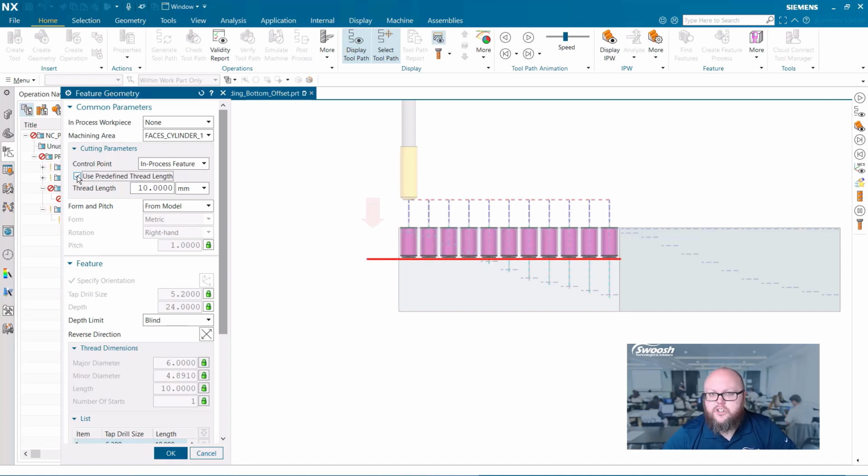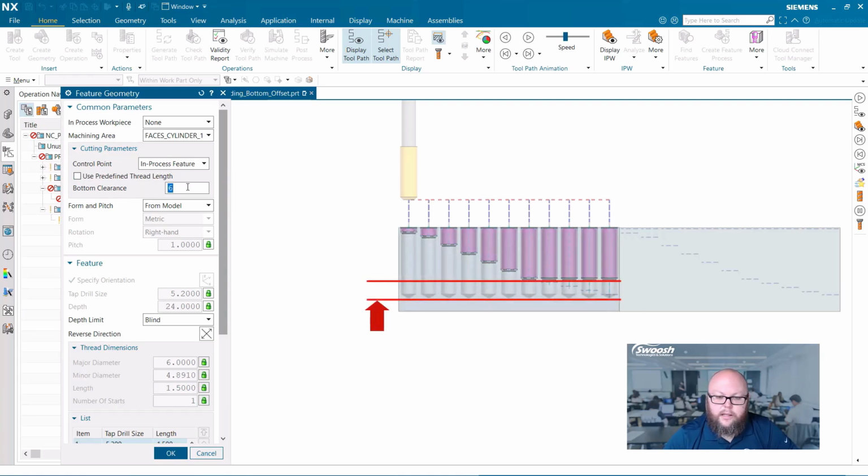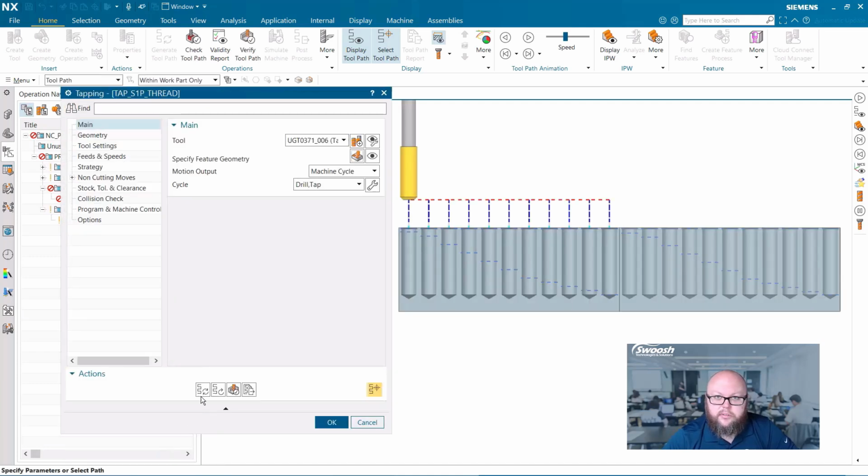A few versions back, we had the option of use predefined thread length that would force every hole, regardless of the hole feature, to tap to a specific depth. Now, when that option is turned off, we have the bottom clearance setting. So this allows us to make sure from the bottom of the hole that we maintain a certain clearance value. I'm sure we've all seen where we get a model for a 1-inch deep hole with a 1-inch deep thread, and that becomes very difficult to machine, and often is probably not really necessary.